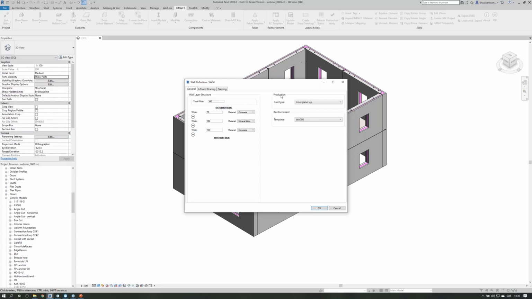So we can start here with the production. We have different types of castings for the sandwich walls. It's either if the inner panel should be up in the mold or down. And this is, of course, which side you want the best finish on. Then we have the reinforcement template that we looked at in the last webinar, where we reinforce the main reinforcement with the edge reinforcement around windows and the mesh automatically. So here you can set up a default type there.